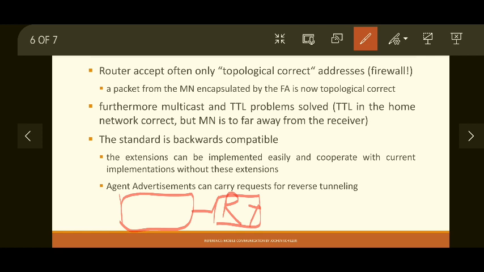We have seen in the agent advertisement message format that there was one flag, R, which indicates whether reverse tunneling is requested. If R is set to 1, that means reverse tunneling is expected by the agent.